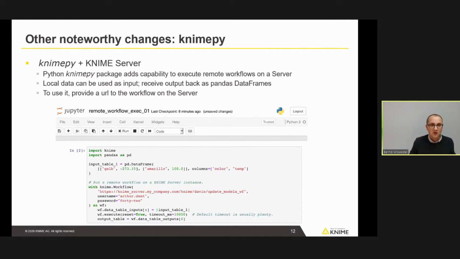Few other changes and comments on Python. We are also planning to release a NimePy package, which isn't really part of the KNIME software stack. So NimePy is a package that you find on Python. Via pip install, it allows you to call out from a Python script to a workflow. So what you see here at the bottom is a Jupyter notebook. In here, you can use your local data, send out the data to, in this case, a KNIME server, let the KNIME workflow run, and then you retrieve the result in here. So that's also going to be updated.